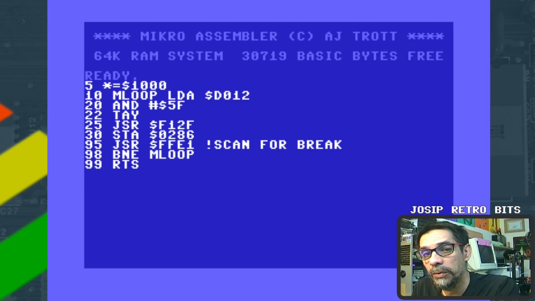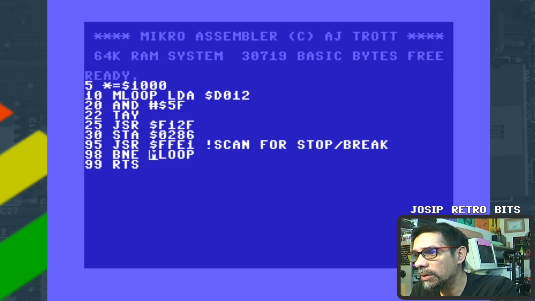Now, again, after we call that routine, we are storing the value of the accumulator into memory address 0286, which is the memory address where we define the text color. So that means that we are going to print the error messages on the screen, and they should be in different colors. Again, we are calling the subroutine to check for the stop key, right? And we are looping in case the stop key has not been pressed. We are constantly looping.